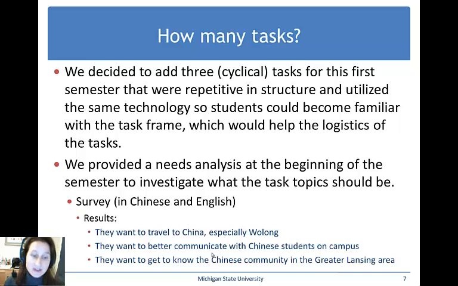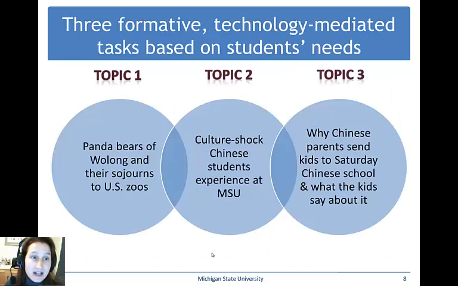So the survey, which we gave out at the beginning of the semester, was in Chinese and English, and it asked what they wanted to do. They wanted to travel to China, especially Wolong. Many of the students had just spent a summer or the summer previous in an abroad program in China, but they got the taste for travel there and wanted to do more. They want to better communicate with Chinese students on campus, and they want to get to know the Chinese community in the greater Lansing area. So we had these 3 formative technology-mediated tasks based on the students' needs.